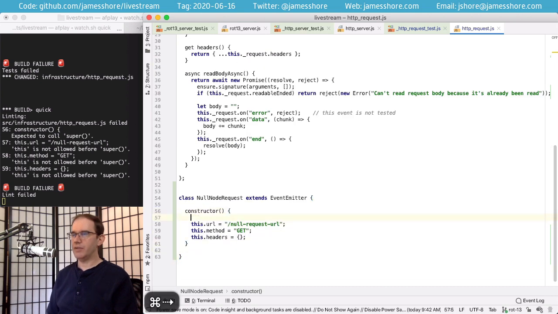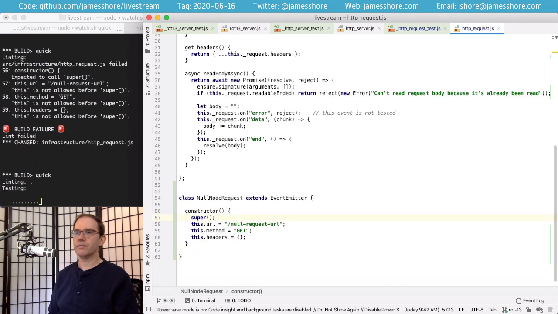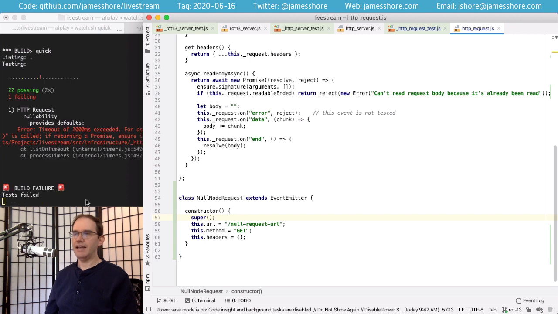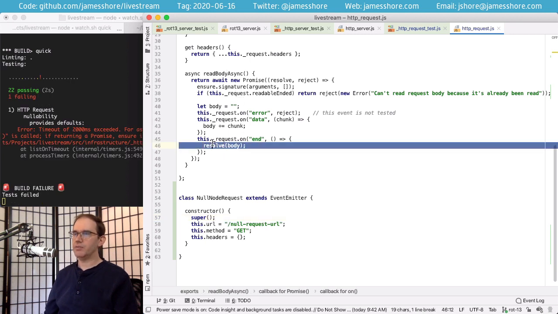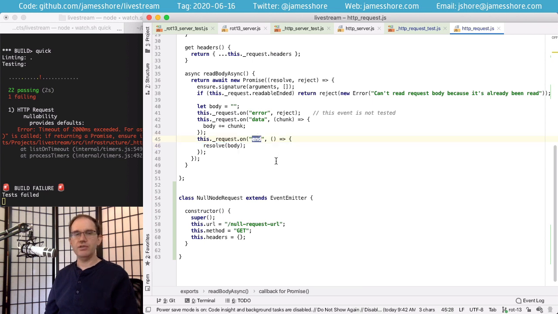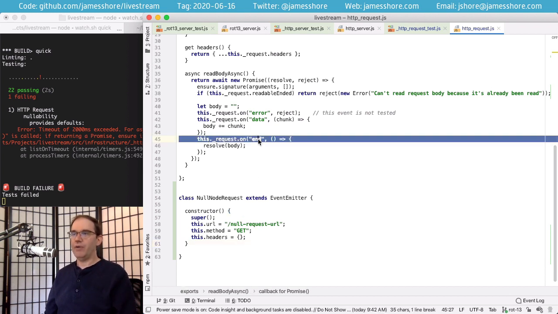And now it's complaining because we haven't called super. Okay, and now it's hanging. And that's because our readBody async doesn't resolve its promise until the end event is received. So we need to emit that end event somehow. And how do we know to emit it? Well, actually, what we need to do is just emit it when we listen for it.